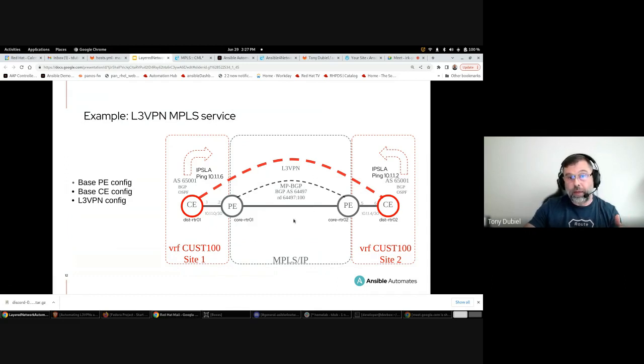So the underlay part of it is heavy on the resource modules, and the overlay is leveraging templates to build those. And again, I'm not doing anything fancy in my templates. It's pretty straightforward. It's just some variable placeholders because our VPN number might not be customer 100. It might be customer 200.